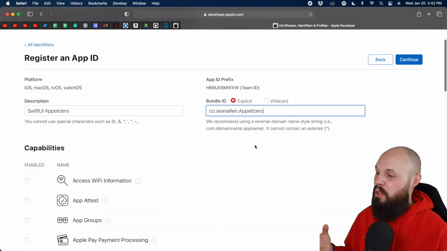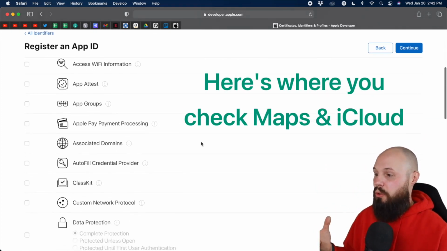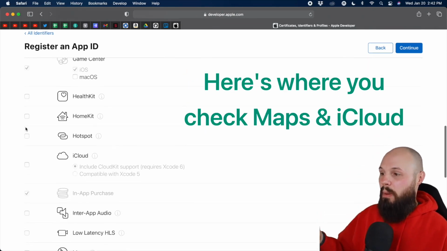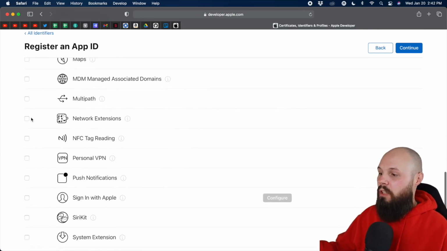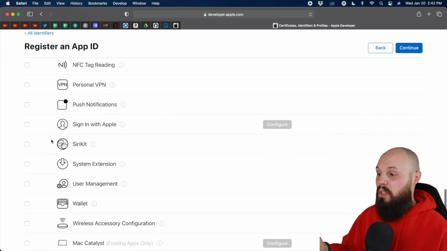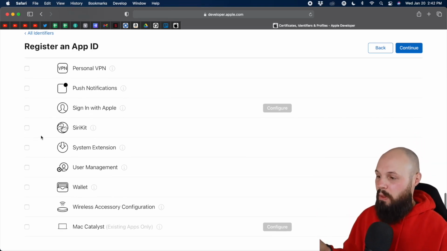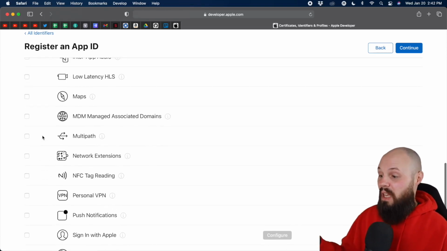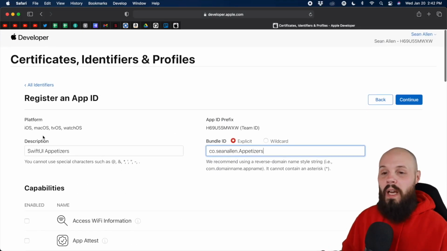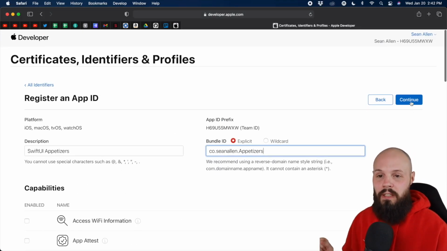And now we have the option to select our capabilities, right? If you're doing something like ClassKit, HomeKit, HealthKit, anything you're using in your app, Sign in with Apple, SiriKit, you want to check the capabilities. This app doesn't have any of that. Pretty simple app, so we're not going to check any capabilities. Go ahead and hit continue.